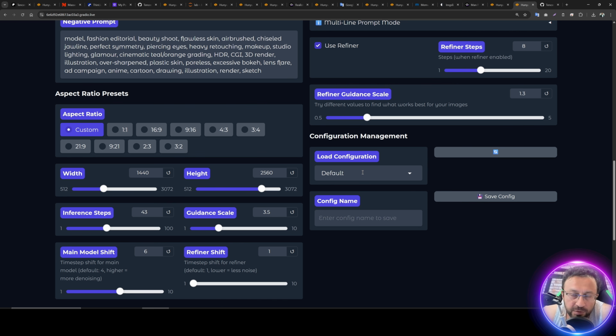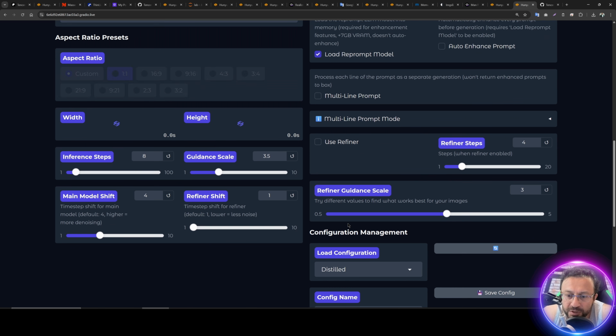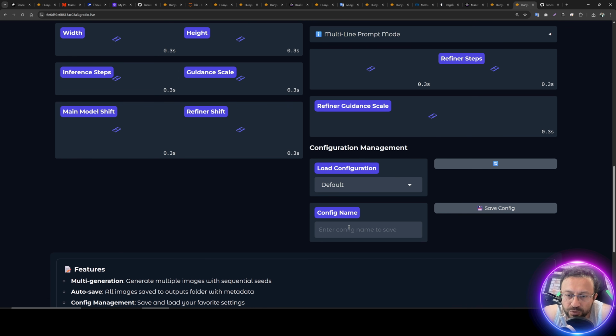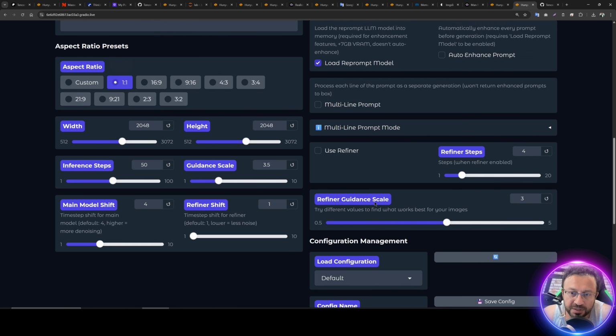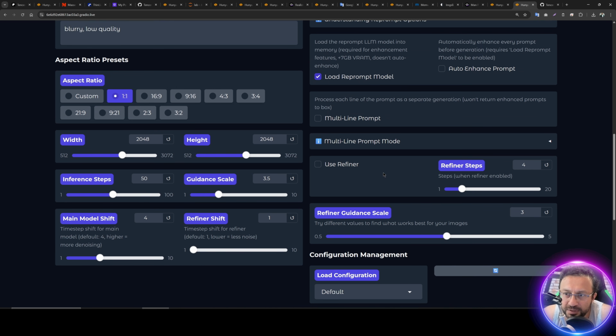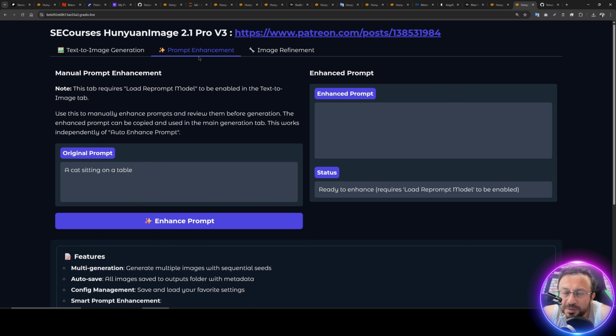We have fully working config settings, so you can load the configuration that you want, or you can save new ones from here. Type name, save, refresh, it will appear, and the application will remember which config was used last when you next time restart the application. Furthermore, you can use this prompt enhancement tool to see what your prompt will be like when you use it. Just type and enhance the prompt.